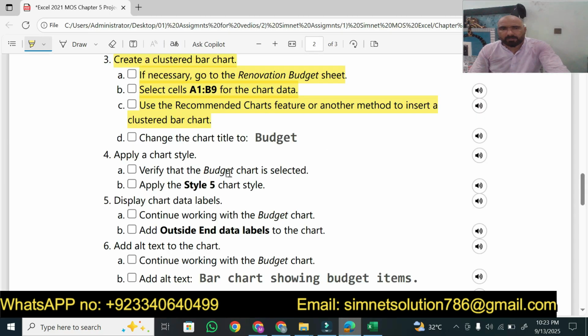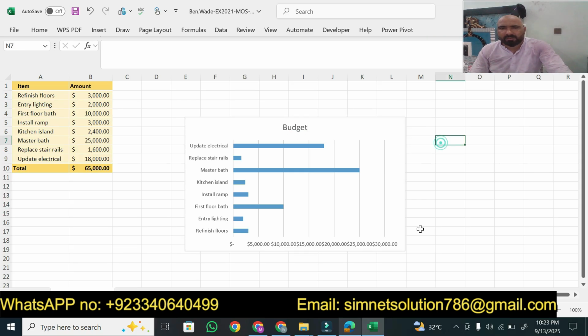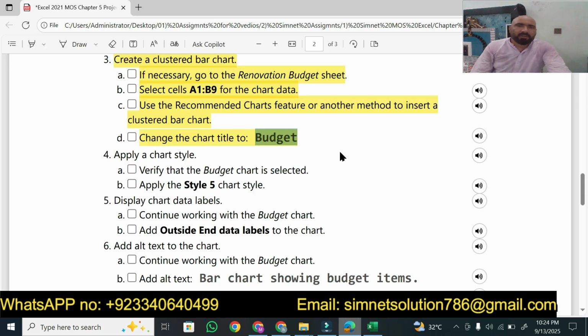Done. Then change the chart title to Budget. Now we just simply copy Budget from here. Then we select this chart title, then paste that one. Okay, so question number 3 is done.